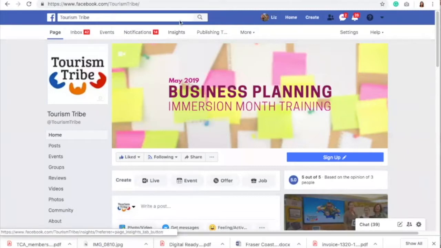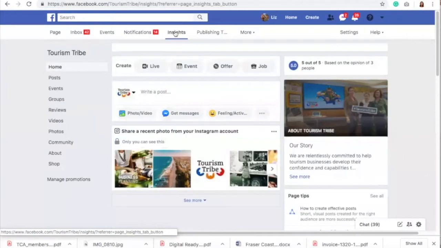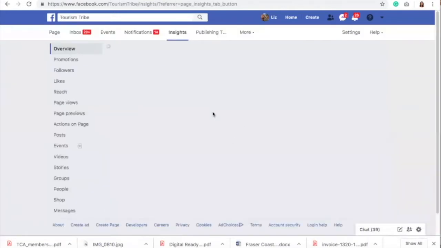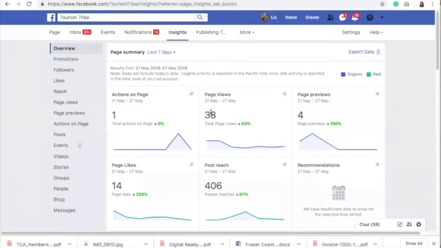All right, let's have a look now at Insights. So up here into this menu, so you can see the summary here, and we could change that to 28 days.